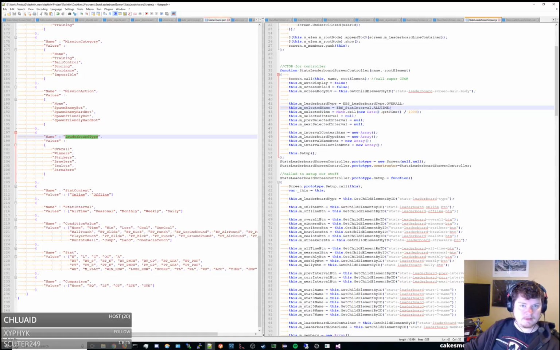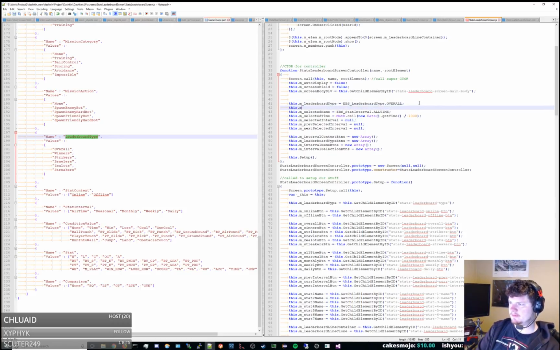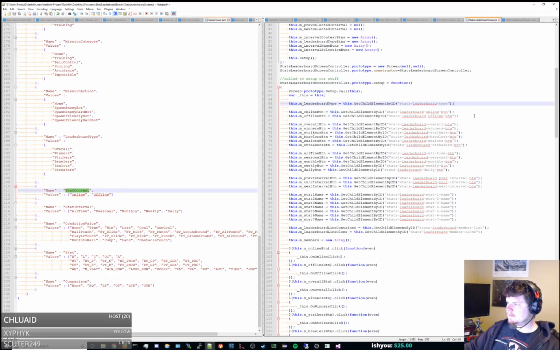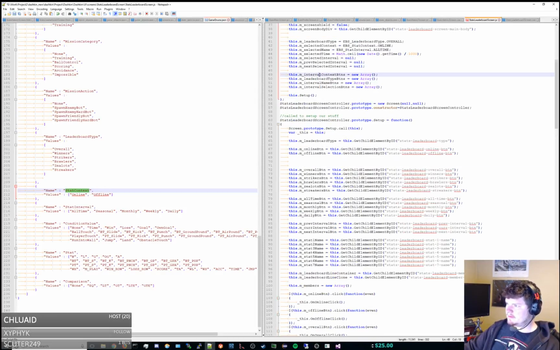So we have leaderboard type, the selected name, all that sort of stuff. All time, overall. We need a selected context too. So we'll get the online stuff there. So let's make our arrays. Interval context. It should be stat context buttons.